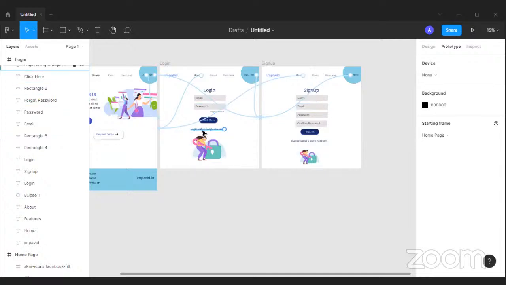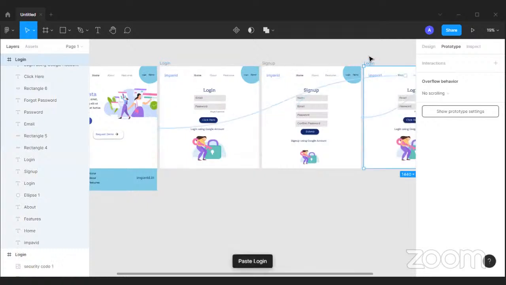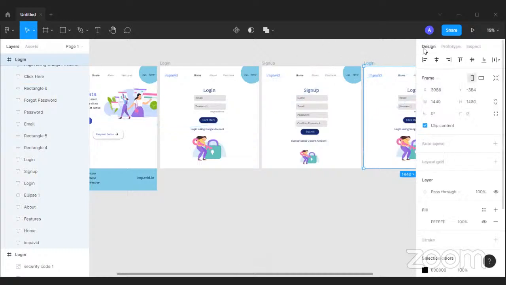Right? You want to create a login using Google account, you create one more page, create a link here. Say, I'll just try to do that. So I'll make it as design. I'll come back to this design. We'll double click on this Google login.